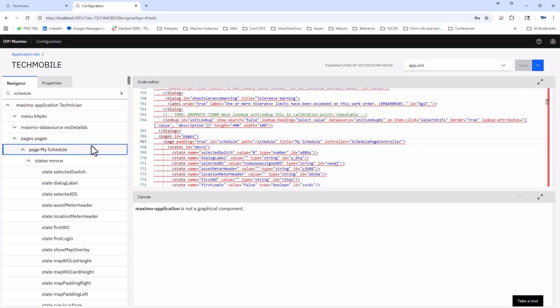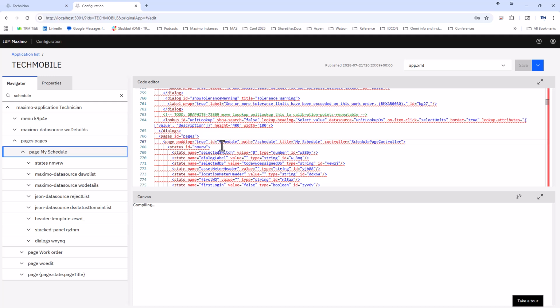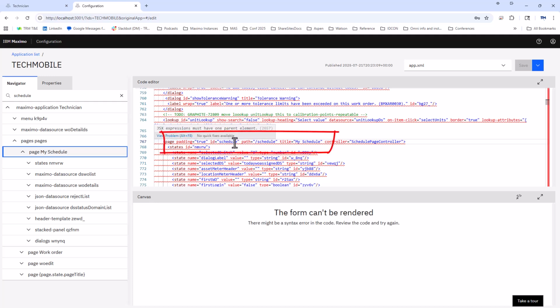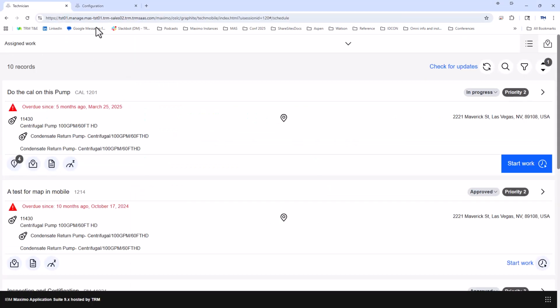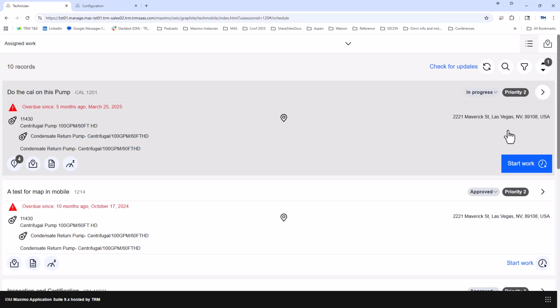And we come right across the top here. And its title is called My Schedule. But look at its ID. ID is schedule. So the ID is the actual name of the page that we are looking for. All right, so that was easy. Let's go back to the Technician application, and we're going to open a work order.